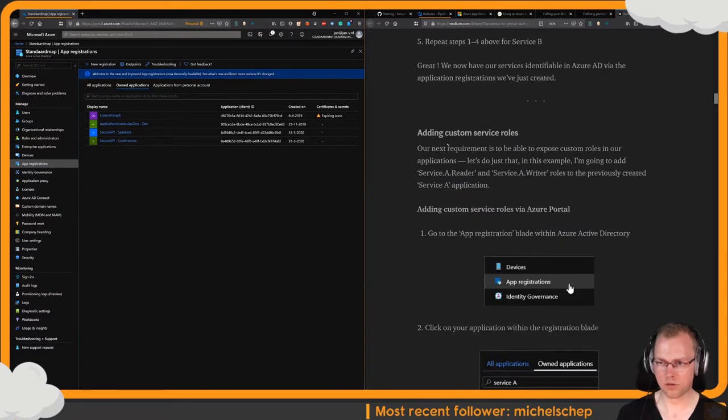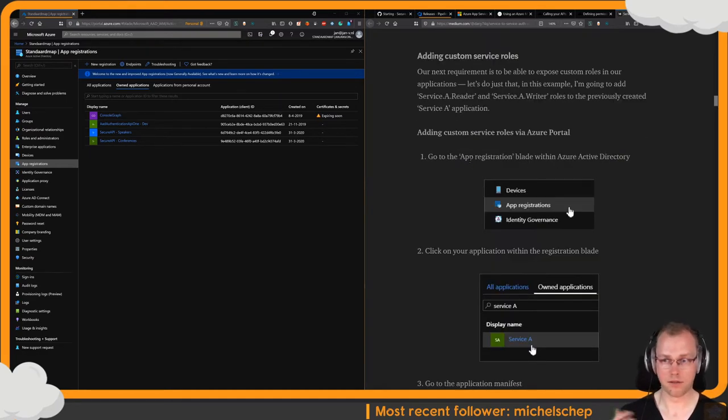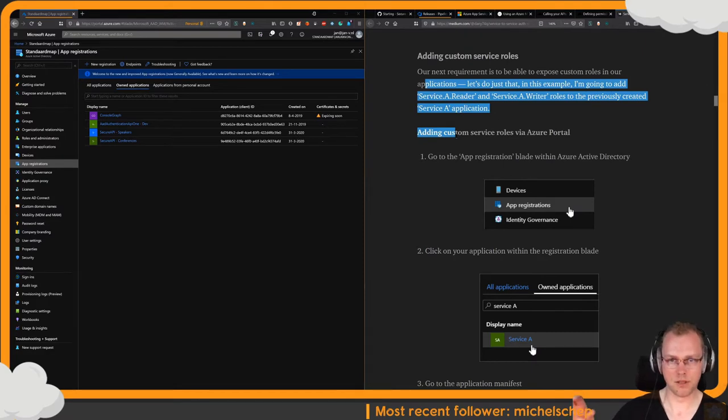And then custom service roles. This is where I got stuck last time. Let's see if I can add the appropriate roles. He does this with service A and service B, and in his sample, service B needs to connect to service A. For me, I have my API needing to connect to the speakers and the conferences.